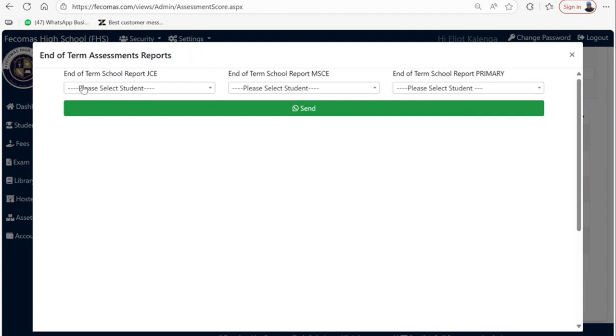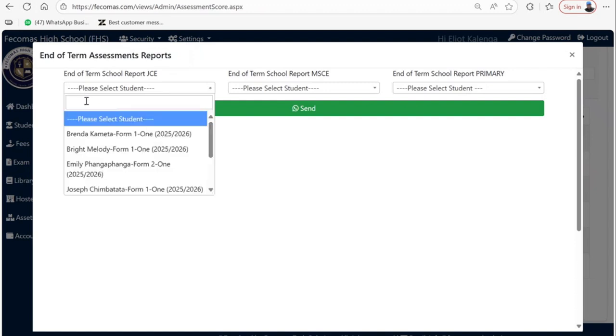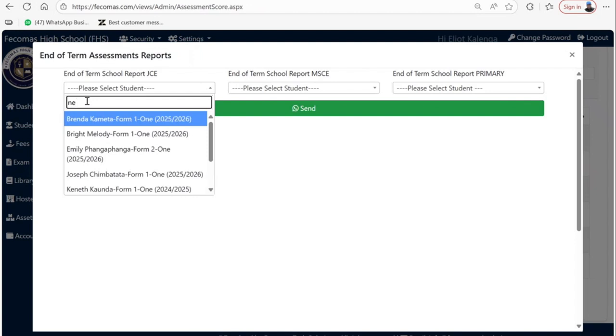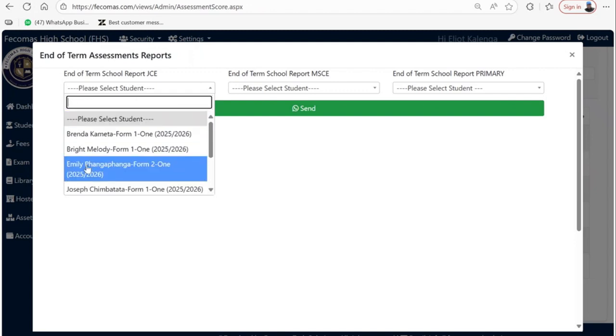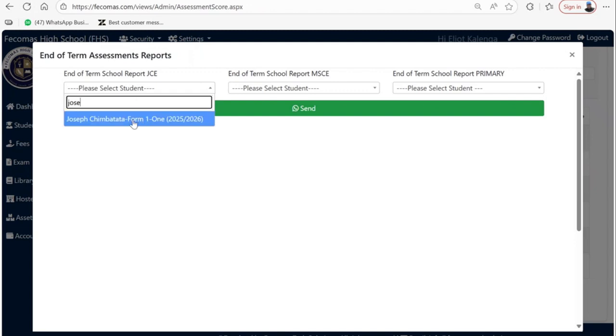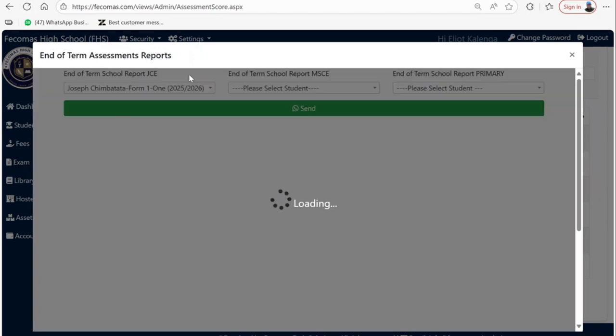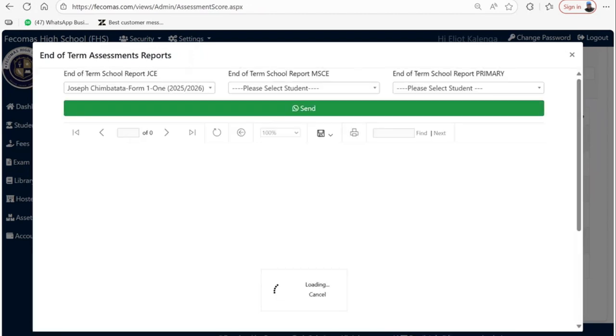All you need to do is select the student or search by any username. Let's say your student's name is Memory, just type Memory. The system will filter there. So it means you don't have Memory. But let's say Joseph, just type any keyword and the system will filter everything for you. If you click there, you should be able to have the school report loading right away.